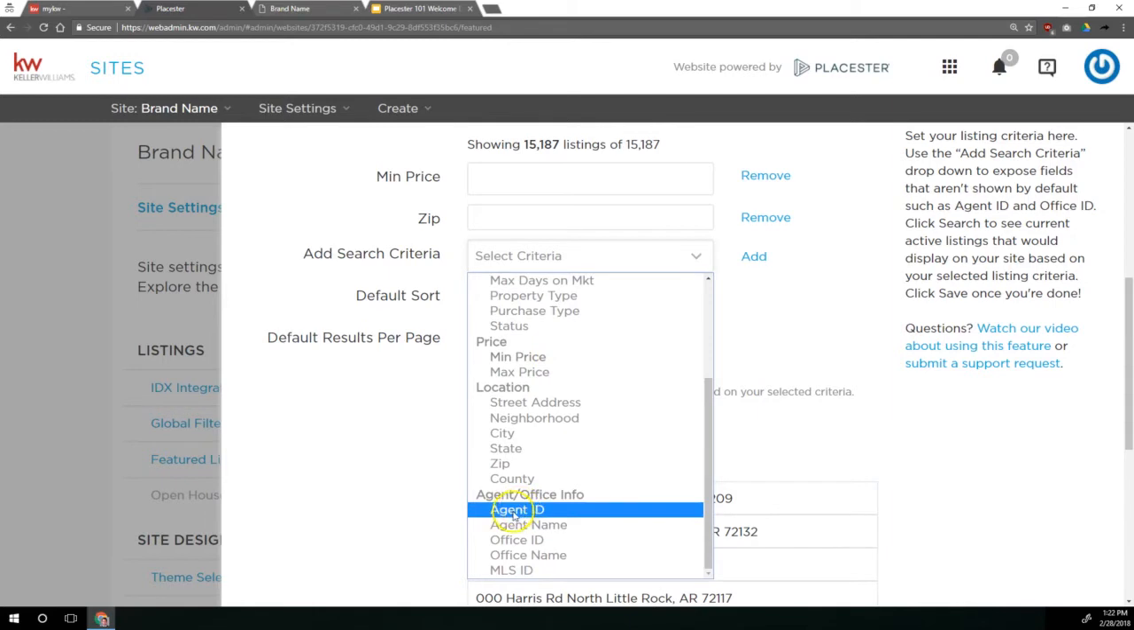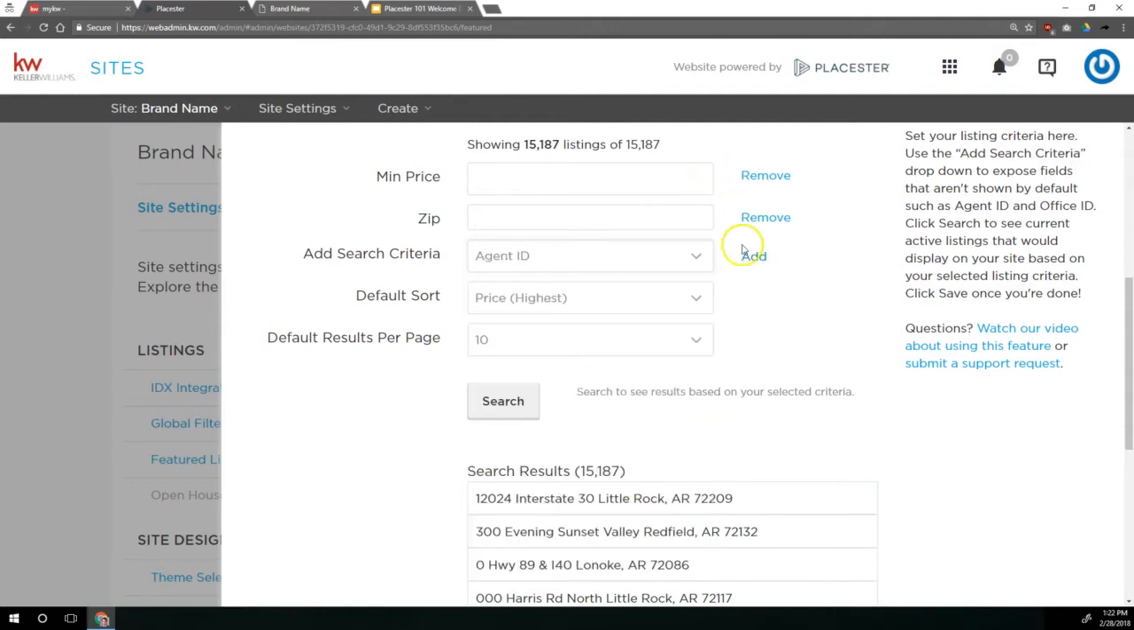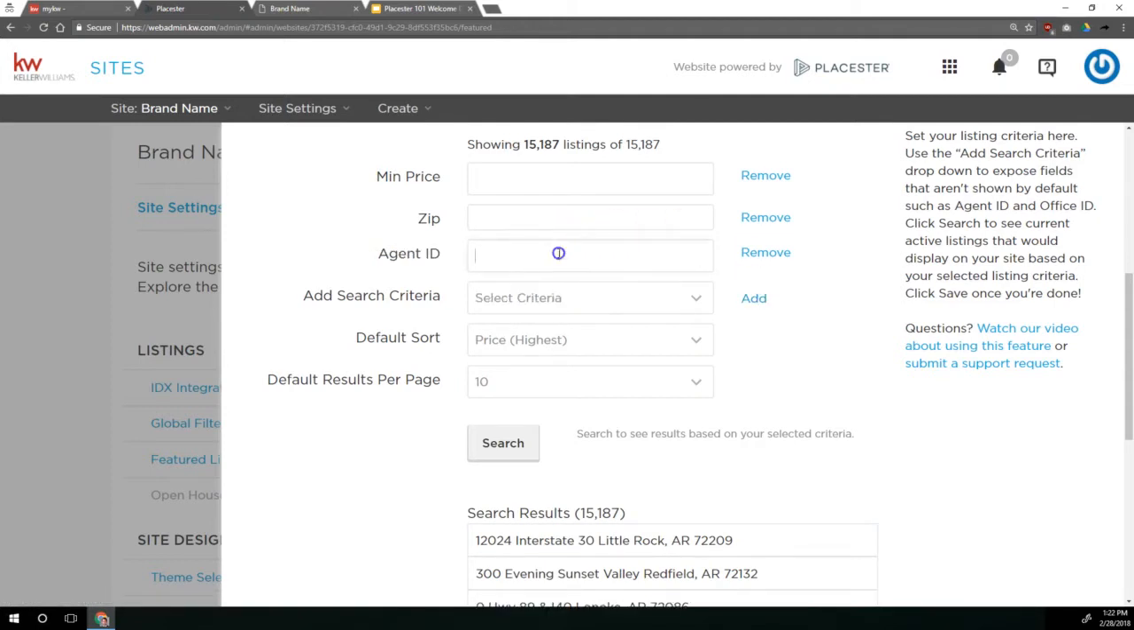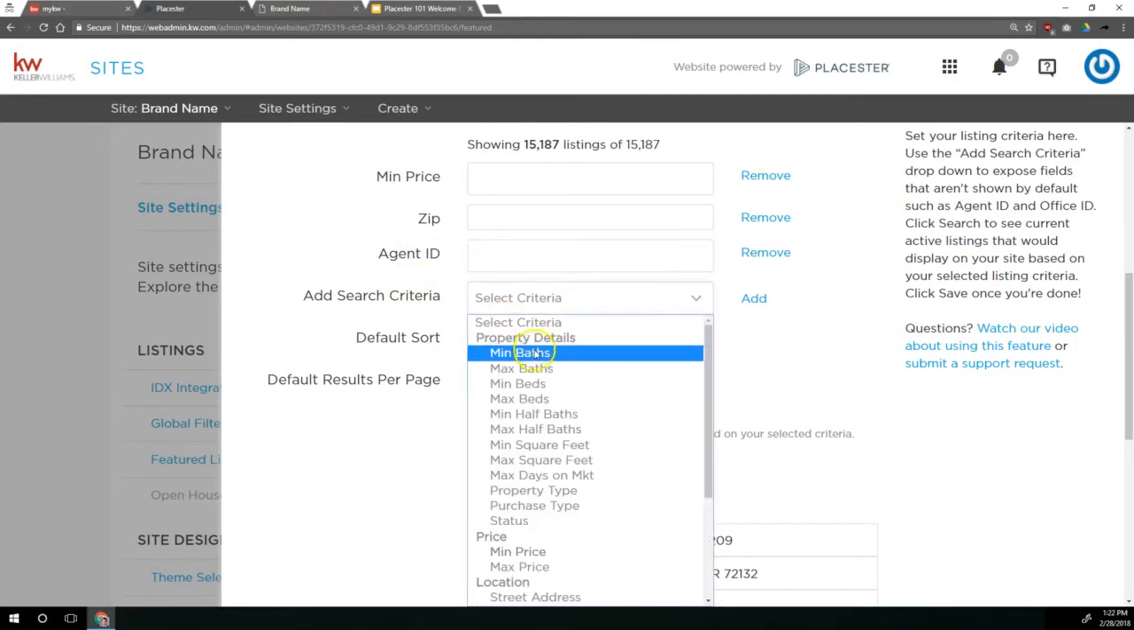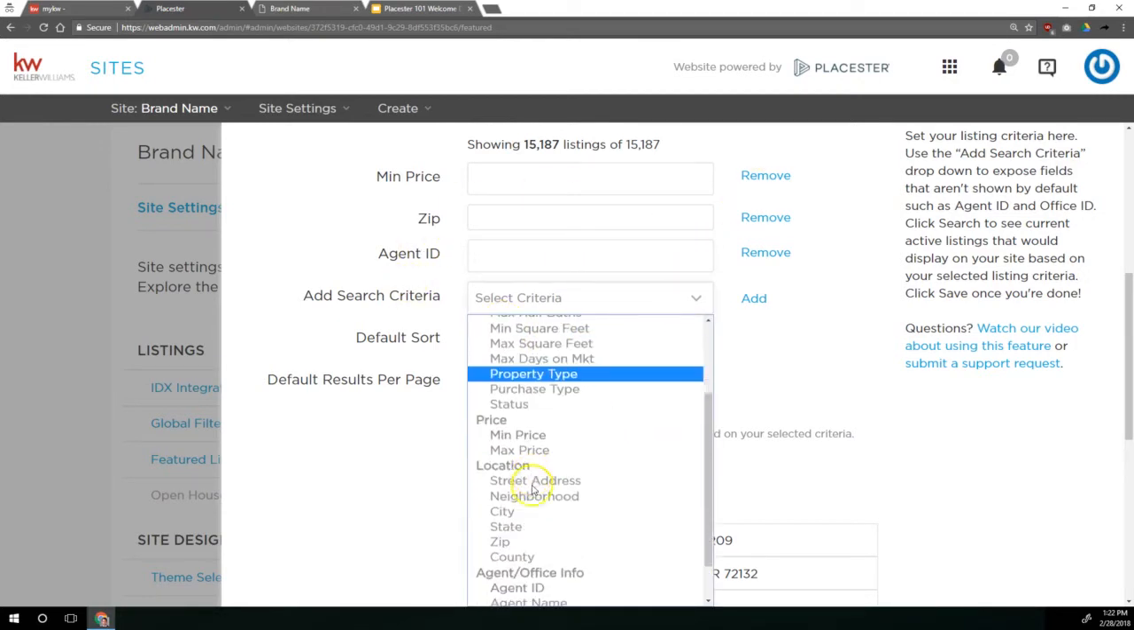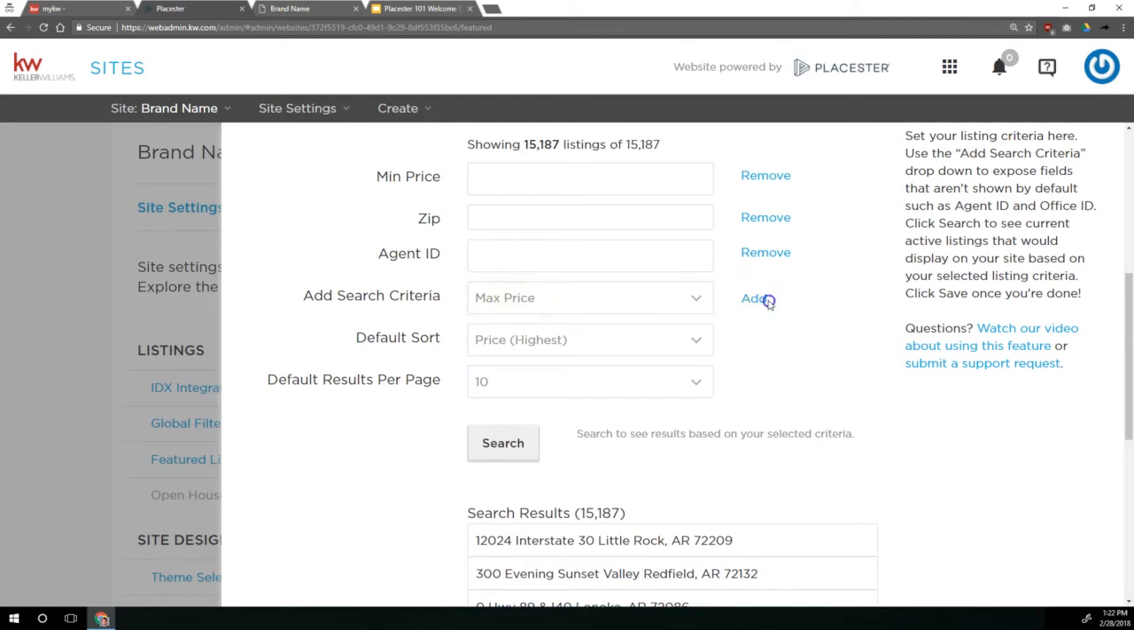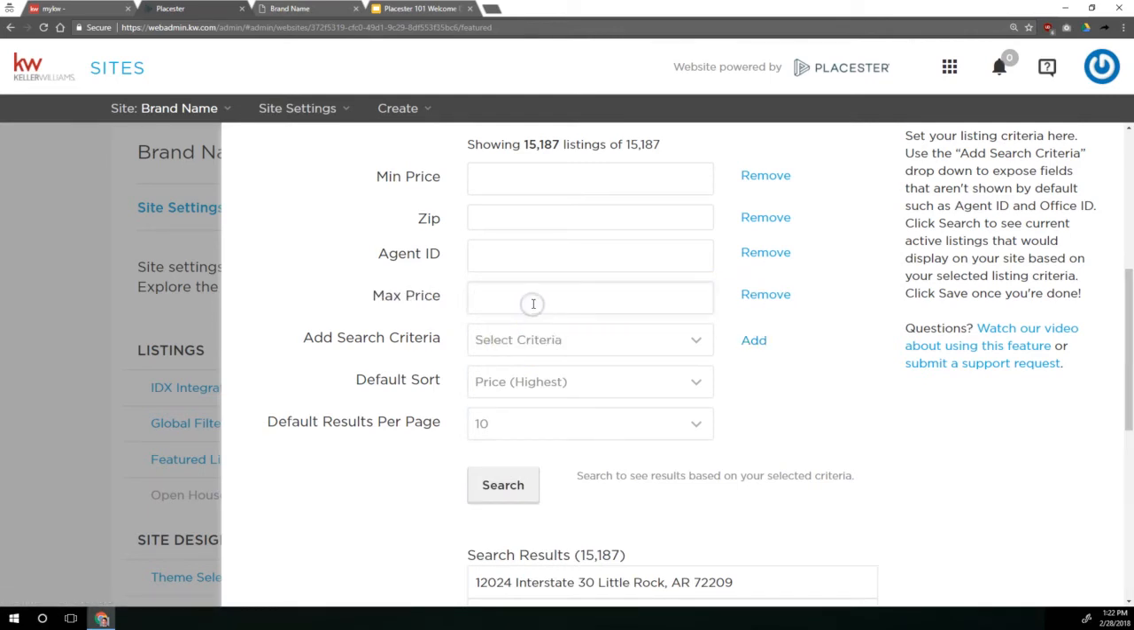Scroll down to the bottom and you see here where it says agent ID. We have never seen it work with agent name. We've tried it over and over, and you search for that agent and it never shows anything. So you would want to do agent ID, and this is your MLS ID that you use to log into your MLS. So you would put that in there, and then it would show only your listings on the home page. Once you've got those criteria selected, I'm going to go ahead and re-add the max price in there. Going to do a max price of 400,000.